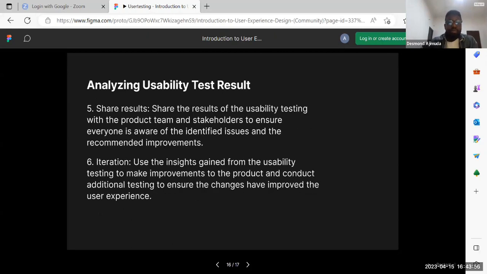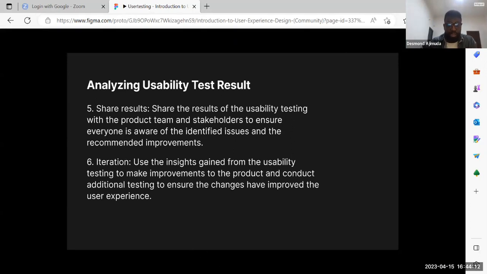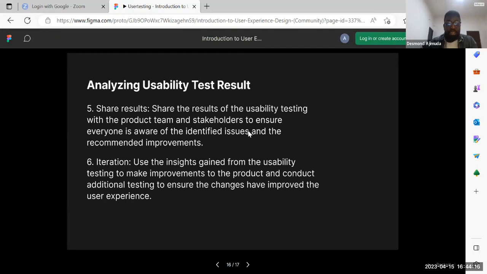We are almost coming to the end of this presentation. I think the last slide will be sharing your results with the rest of the team, which means sharing with the product team, the sales team, and everyone, to identify the issue and recommend improvement. Then the last step of usability testing is iteration.